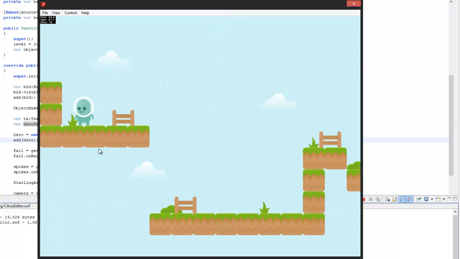But that's the easy way of using a sprite sheet in our Citrus engine.